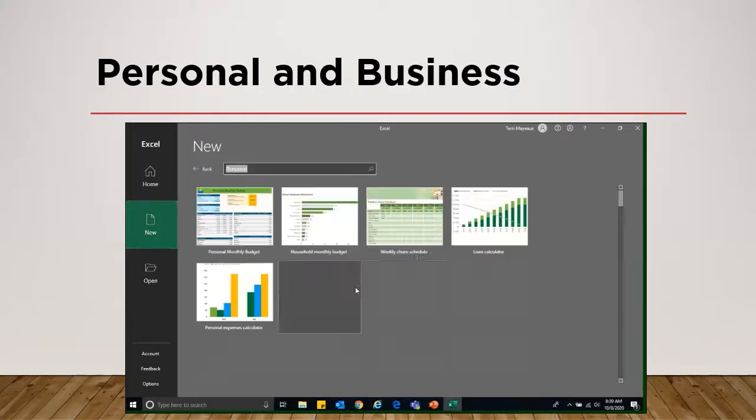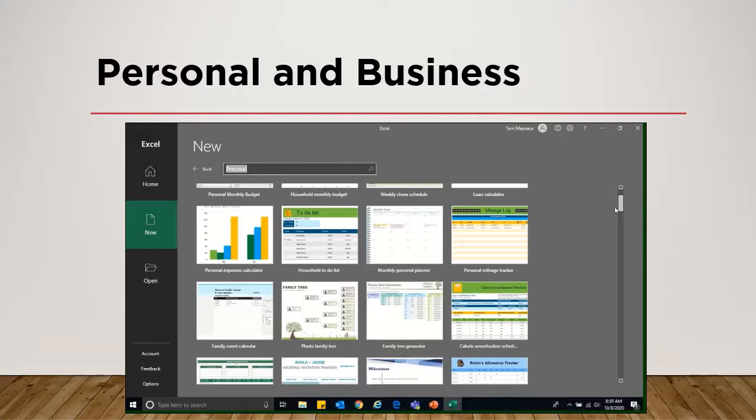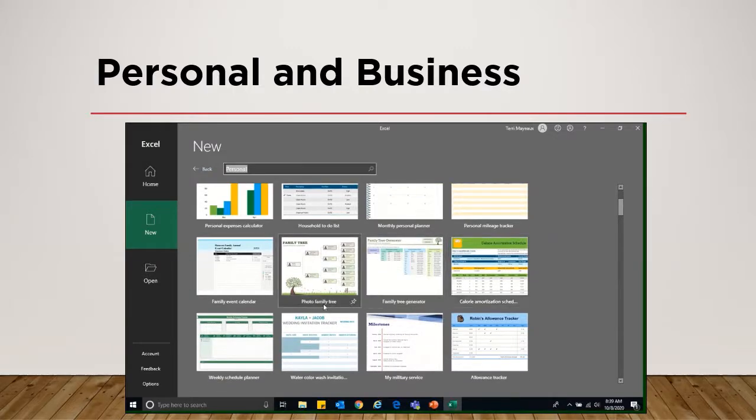So let's start with personal. And yes, here we go. Oh, a loan calculator. That's interesting. But here's that personal mileage tracker, the monthly personal planner. Oh, a household to-do list. That's one that we haven't seen before, but maybe we just didn't scroll down far enough in some of our lists. That photo family tree is there as well, the family event calendar.